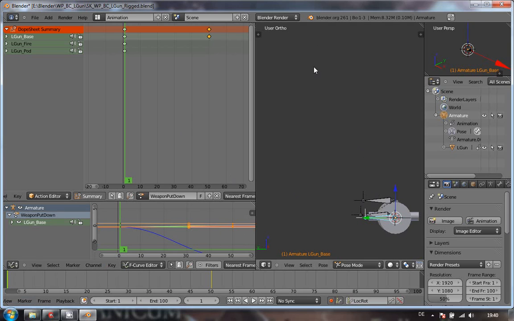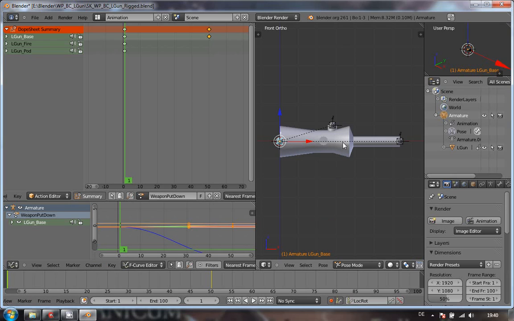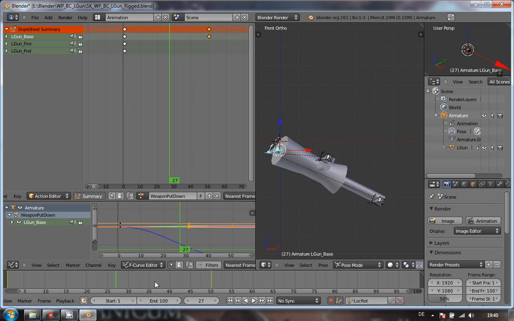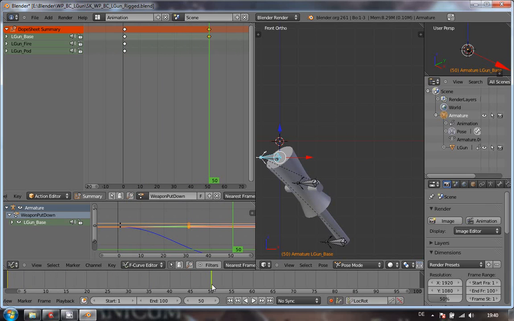Now I'm just going to hold here and go into number one. Press number 1 to get us into the front ortho. I'm going to press home to centralize everything. Okay, just so you know what I'm doing. So that's the put down anim. Very simple, isn't it?